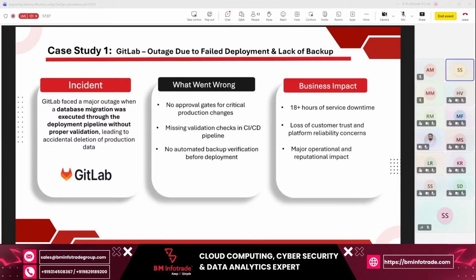Let's move on towards some case studies. This is a case study of GitLab, where a deployment caused a major outage. What happened was a database migration was executed through the pipeline, but without proper validation. Because of that, production data got deleted accidentally.